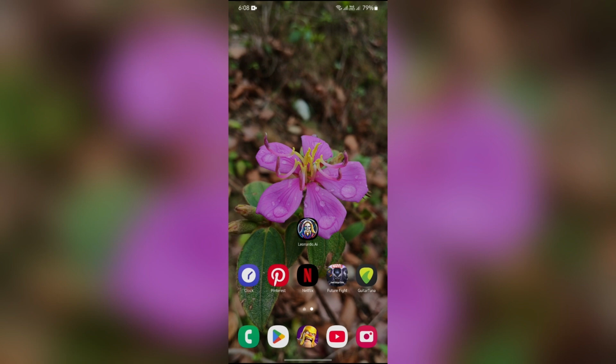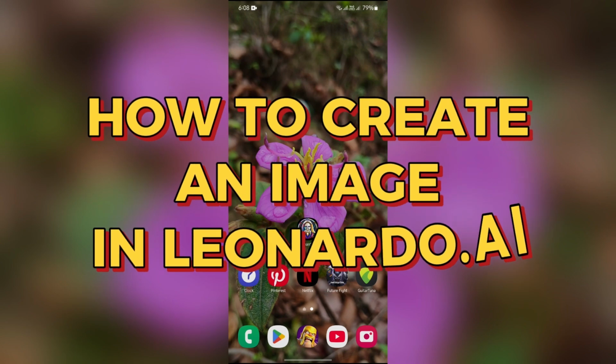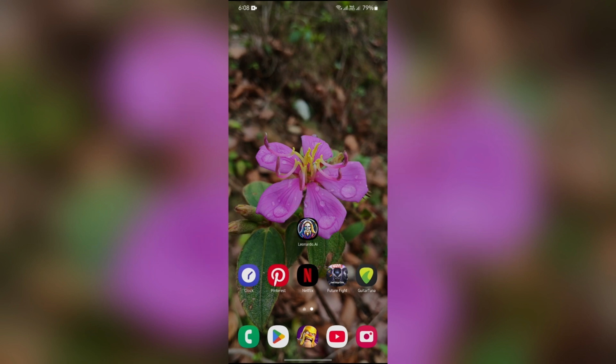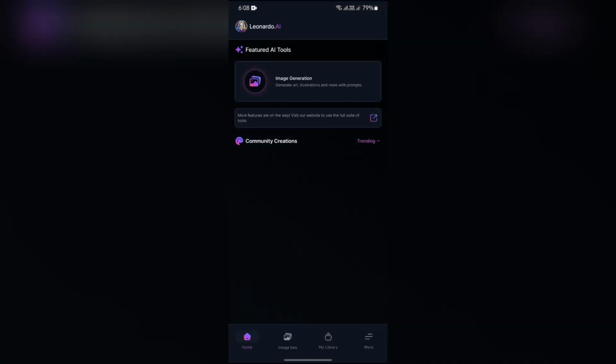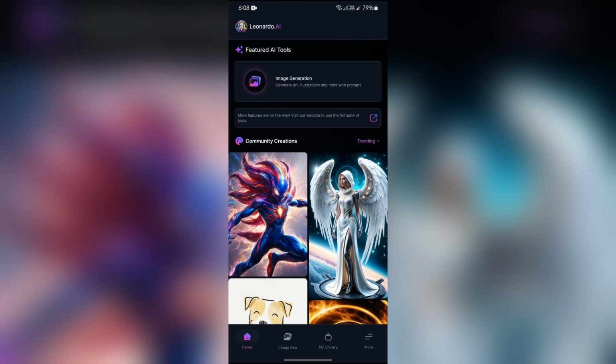In this video, I'm going to talk about how you can create an image using Leonardo AI. So without any further ado, let's dive right into this exciting video. Now, in order to do that, you just simply have to open your Leonardo AI application, and after that, you will directly get this option of image generation.